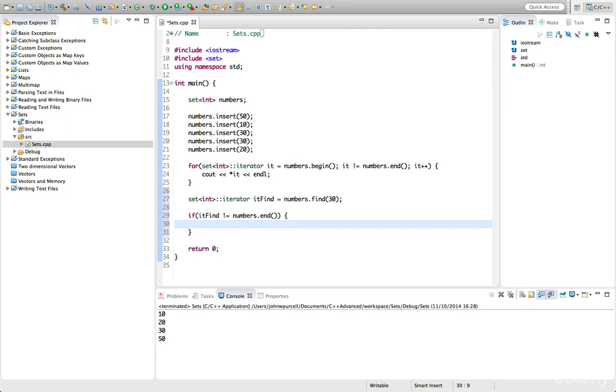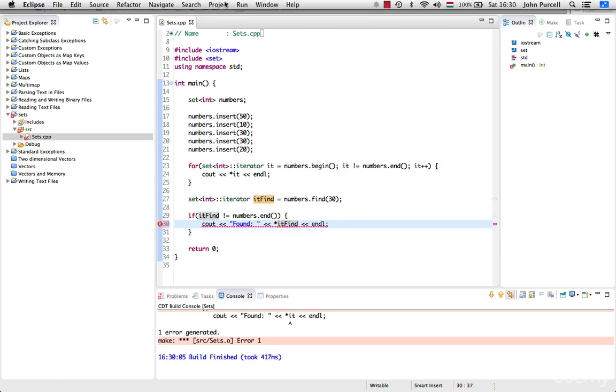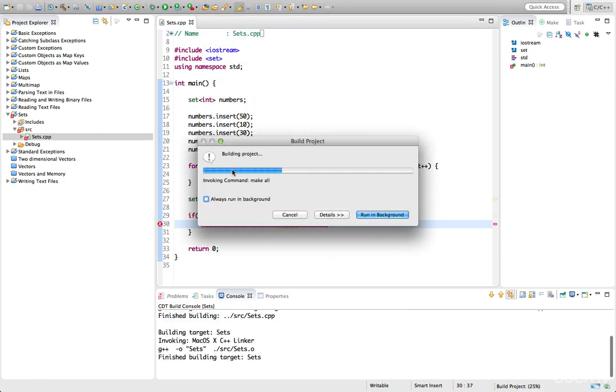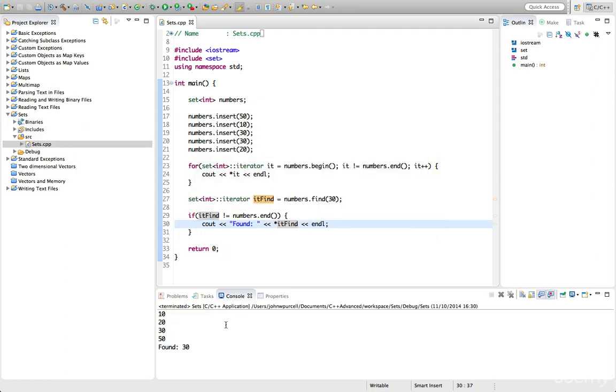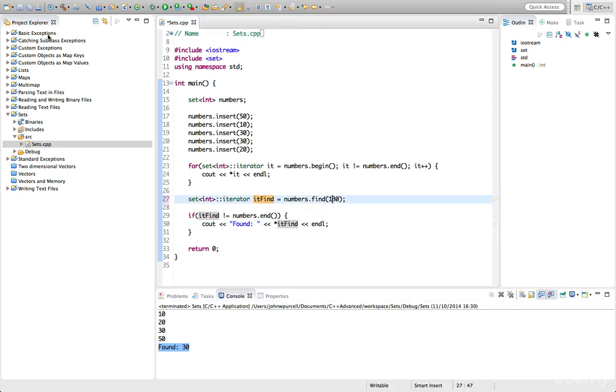then we can say cout found, and we can use the dereference operator on this iterator, just like with a vector, to output that element. We've got a warning there, but it's maybe just the usual end line bug. No, it isn't. I need to use it find here. Let's try that. I think that will work. Let's build it and run this, and we see that we've found 30 in there. But if I put something in here that wasn't in the set, like 130, then of course that if isn't going to do anything, and we could put an else on there to say not found.